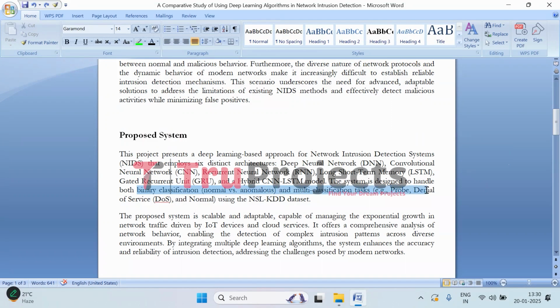The goal of the system is to handle two main types of tasks. One is binary classification and the other one is multi-class classification. Binary classification is simply deciding whether something is normal or not. In multi-class classification, we will be identifying specific types of attacks like denial of service attack or a probe attack. To train and test these models, we are using the NSL KDD dataset, which is a standard dataset used in the field of network intrusion detection. It allows us to evaluate the system's ability to detect different types of malicious activity in the network.